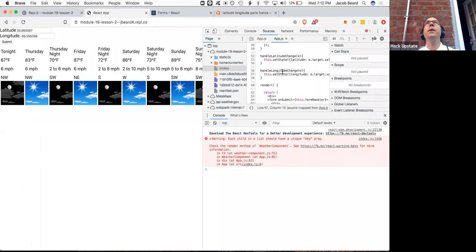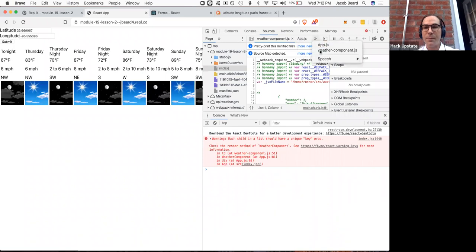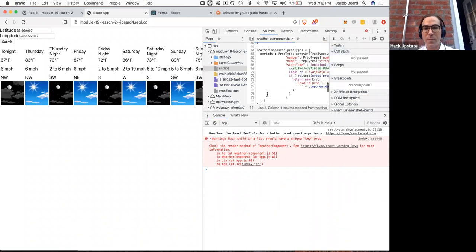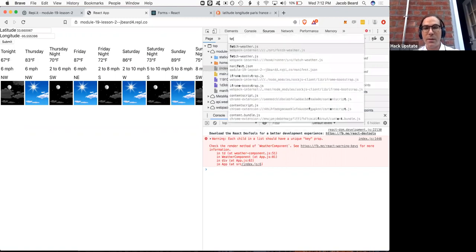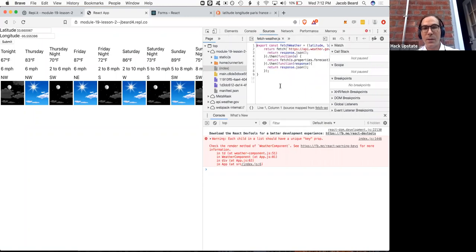Well, the reason why we aren't parsing the JSON is because Fetch does that for you. So actually, we'll go into fetch weather and set some breakpoints and see what's happening. Basically, when we call response.json, the fetch API is parsing the JSON for us, and it does that when we call this response.json method.